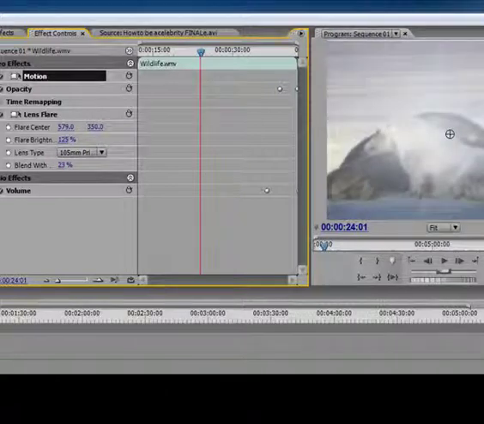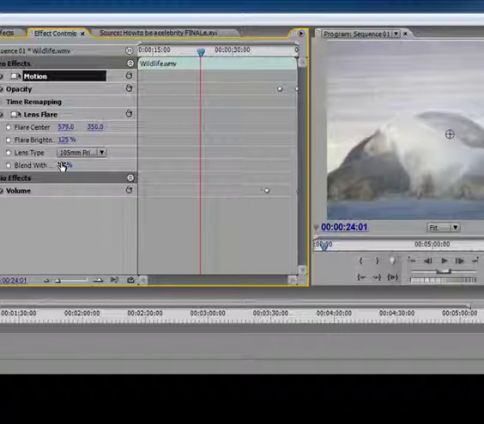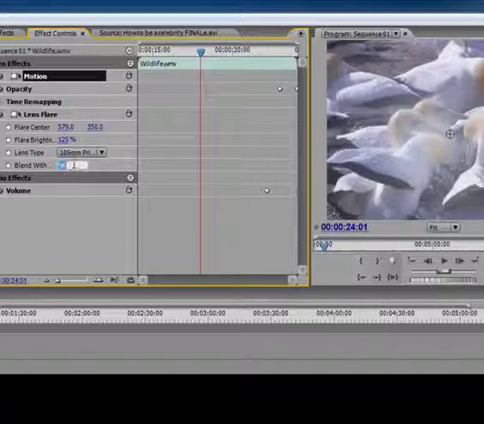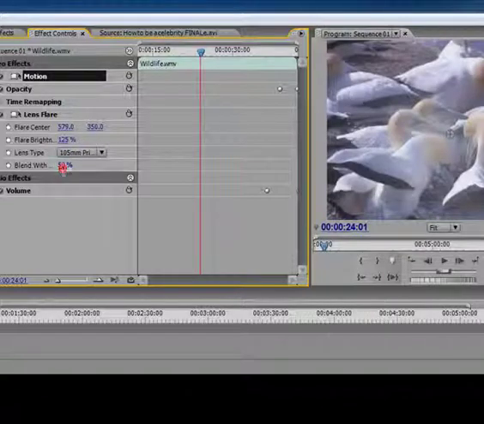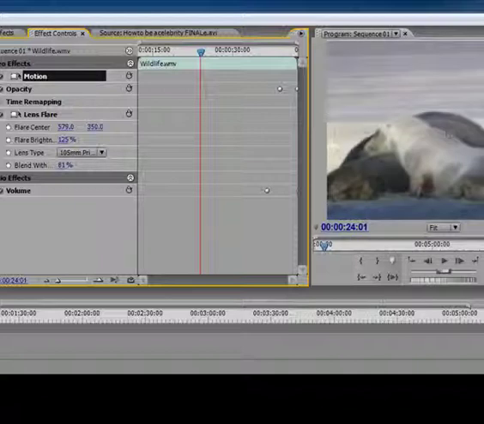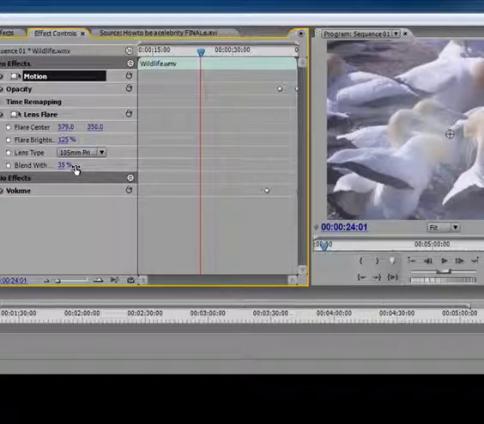and I can play around with blending by just all I do here is I select the number, and I can either input a value, let's say 50, or I can just regulate it by going up and down using the mouse. And you can see that has a little bit of an effect.